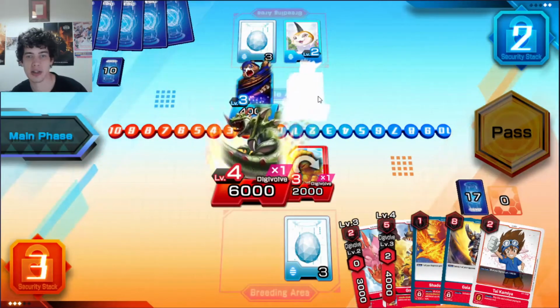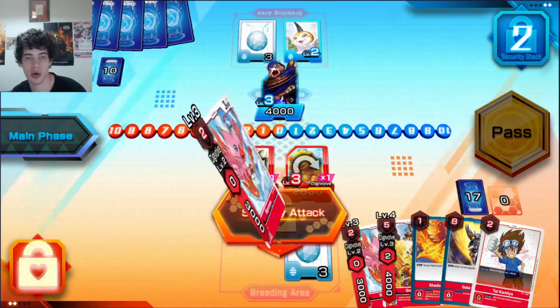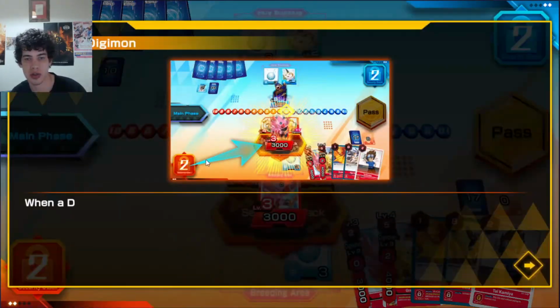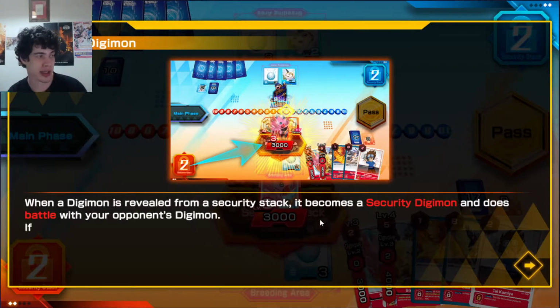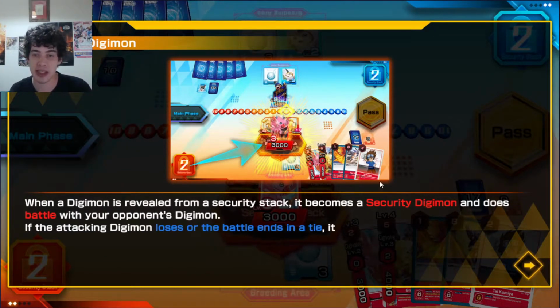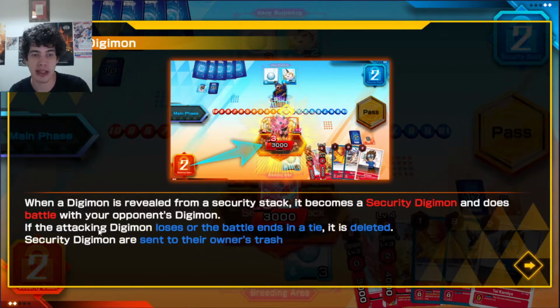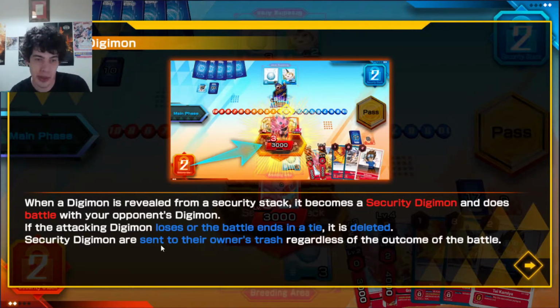So 6,000 to 3,000. So our Digimon wins the fight and sends it to the trash. And then when a Digimon is revealed in the security stack, it becomes a security Digimon and does battle with the opponent's Digimon. If the attacking Digimon loses or the battle ends in a tie, it is deleted.